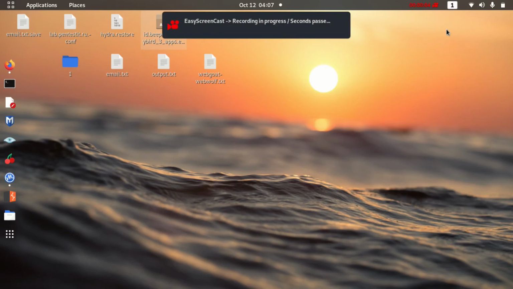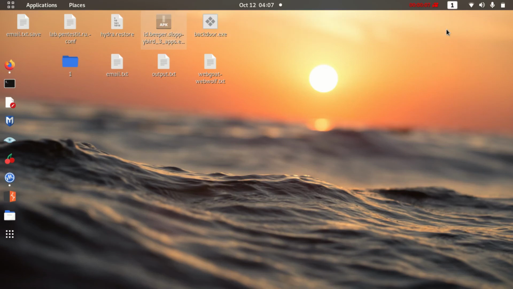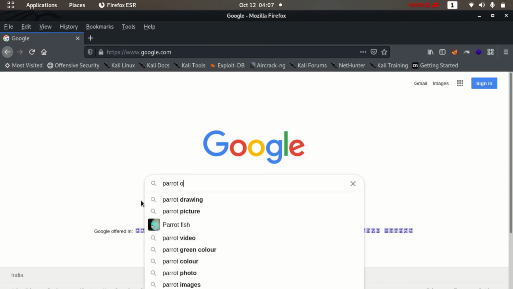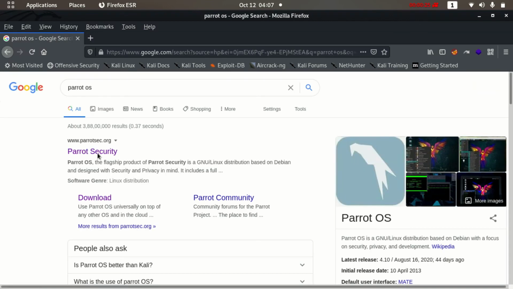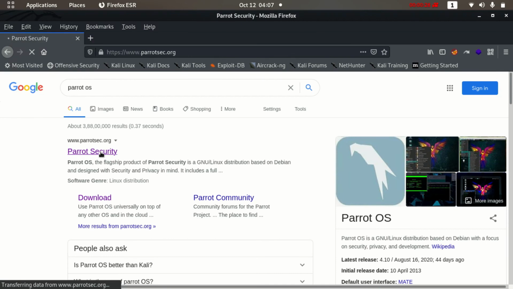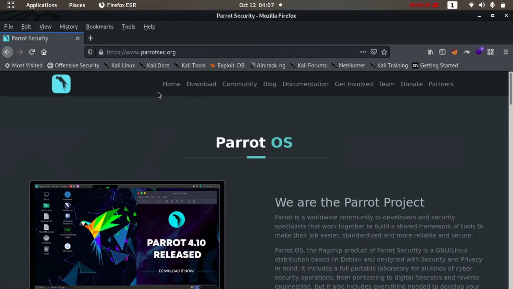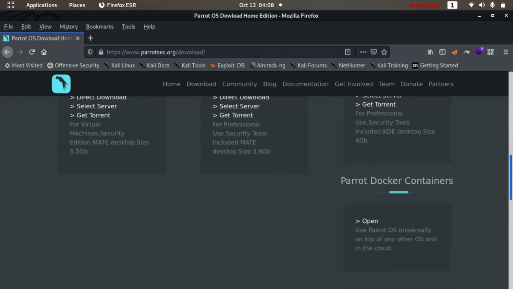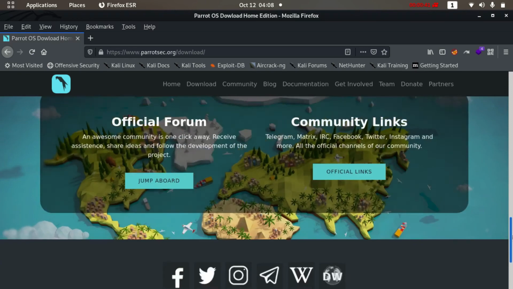Hi everyone, in this video I will give you a demonstration on how you can install Parrot Security Operating System in VirtualBox. For that we will go to the official website of Parrot Security and download the ISO file. In Google we'll type Parrot Operating System. We will visit the official Parrot Security website and go to downloads. After that we will select the ISO file and download it so that we can install it in our VirtualBox.